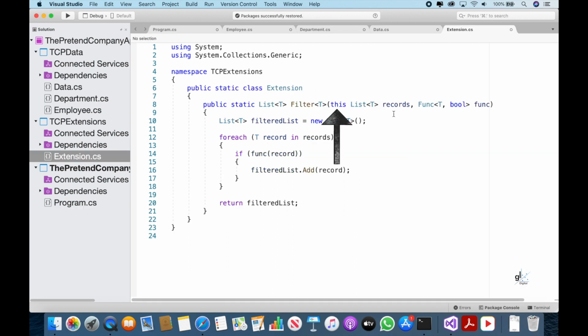If we look at the filter extension method, we can see that this keyword precedes the definition of the first parameter. The this keyword in this context is telling the C# compiler that the argument passed into this parameter is the object on which the relevant extension method is invoked. So we have access to the argument passed into the first parameter automatically.